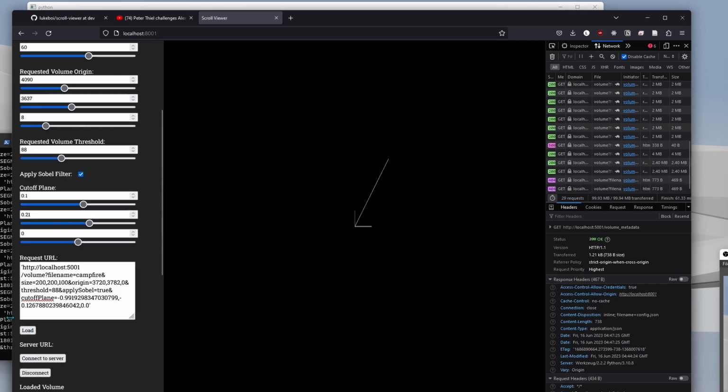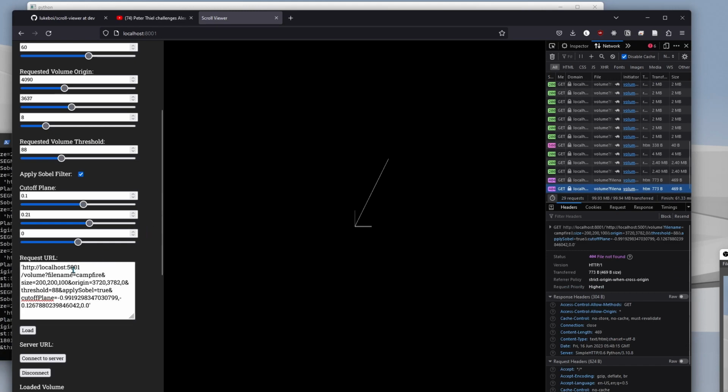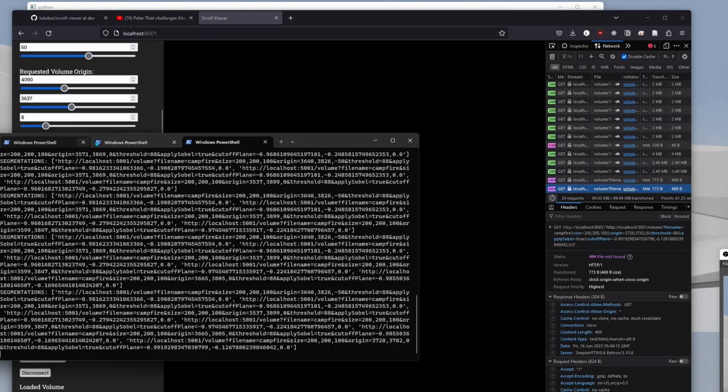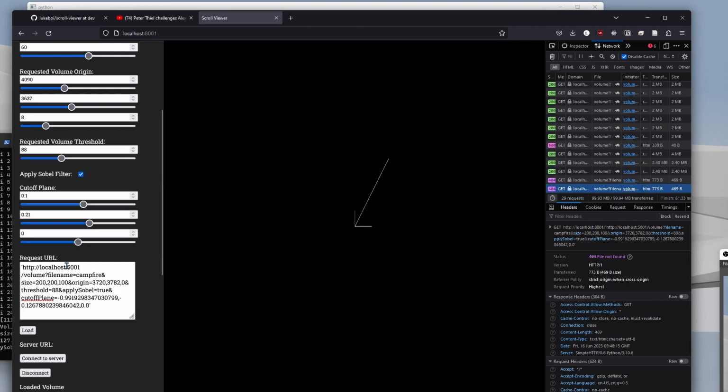Here, look, load. Why is it 404ing? The server's running. Why is it 404ing? Oh, because there's a quote at the start. Yeah, be sure you don't have a quote at the start.